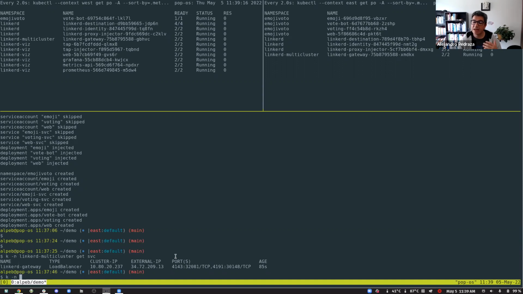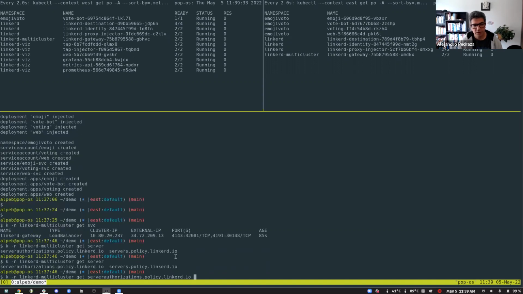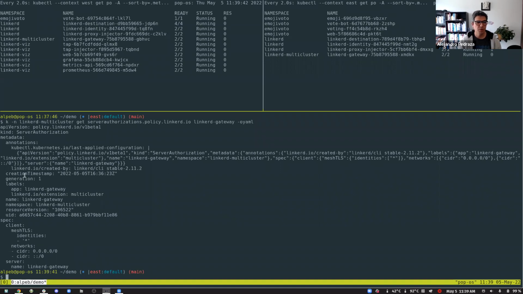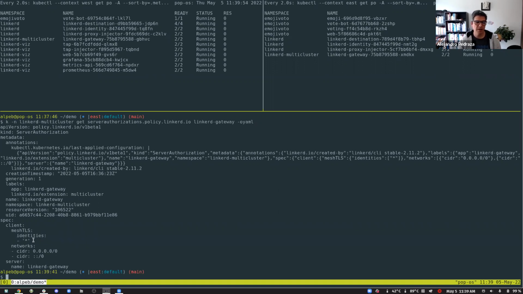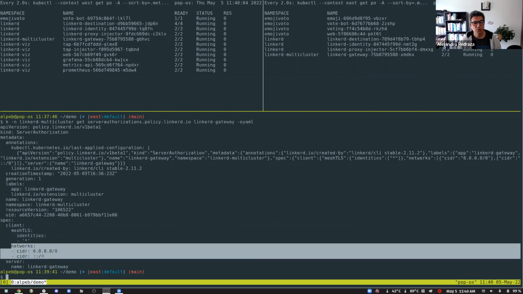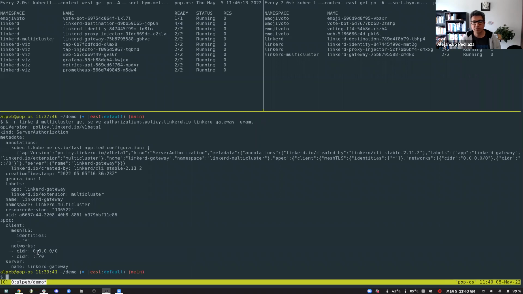In addition to that, there's a server authorization resource. That's in the Linkerd multi-cluster namespace, a server authorization called Linkerd gateway. This is associated to the gateway, and the important part here is this. The proxy will reject anything that doesn't have a proper identity, but we also have this on top of that. So only traffic that has meshed identity will be allowed. By default, traffic from any IP will be allowed. But the recommendation in production, of course, is that you put here the list of the other clusters you want to communicate with.